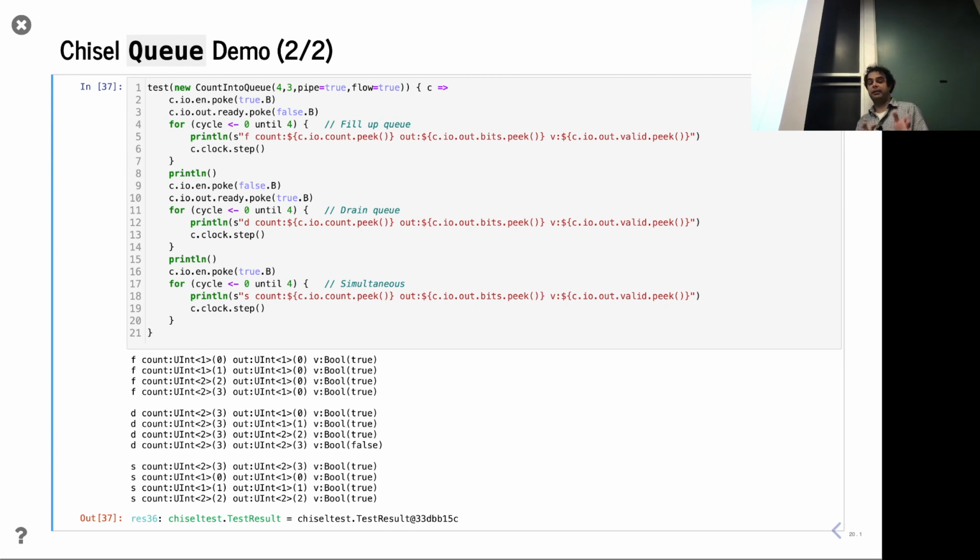The number in parentheses is the value on the bits portion of the bus, and it's not the occupancy. There's not an easy way from the outside to know the current utilization of a queue. You just know if it has data or does not have data. That's all you know.